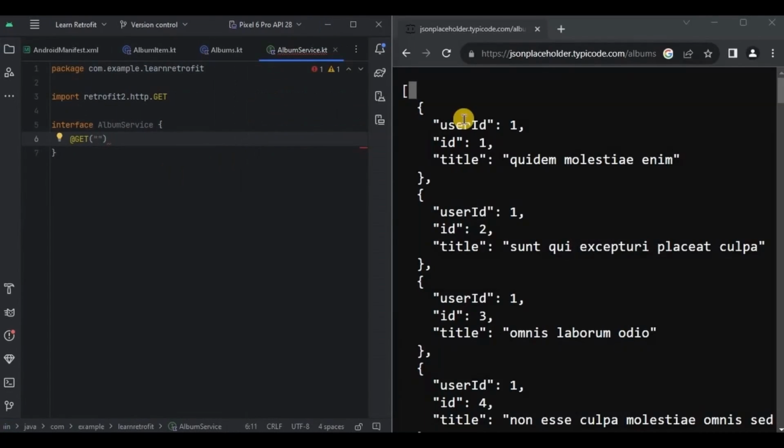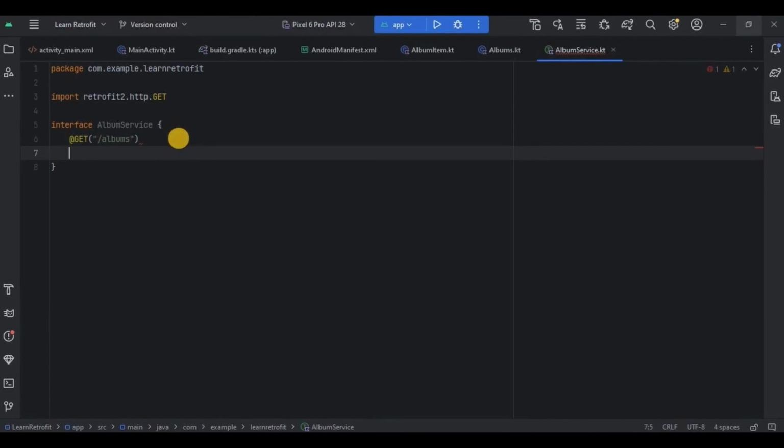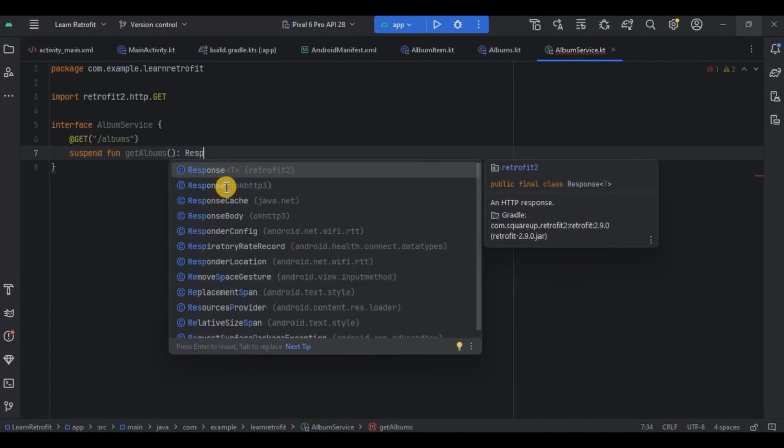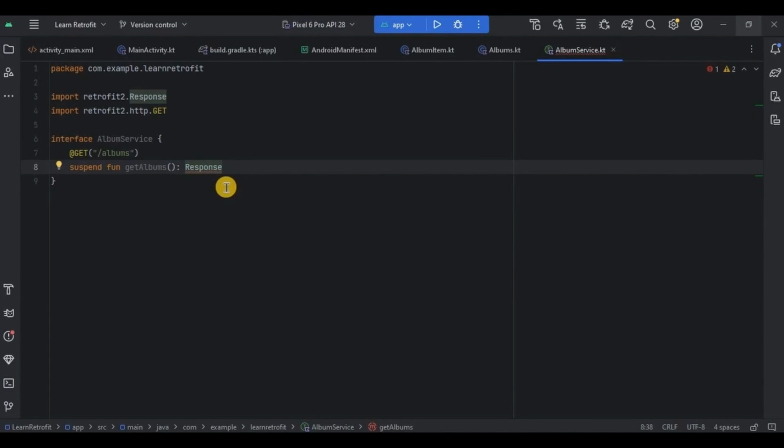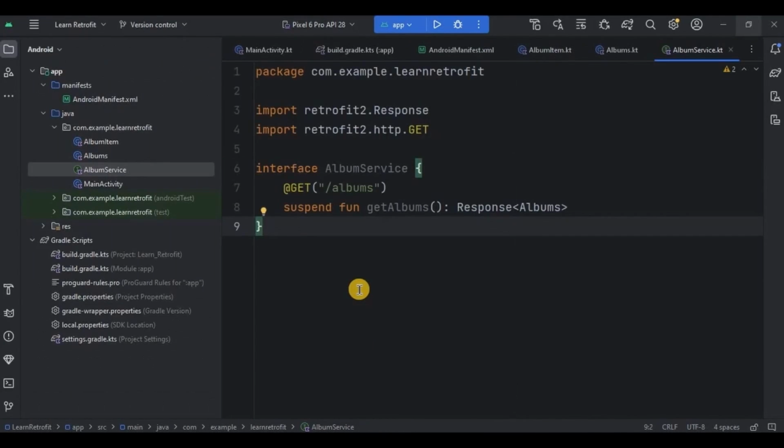Remember I told you about the base URL and endpoint? This is our endpoint. So I'll write here /albums. Basically, the get method retrieves the data, right? So to retrieve it, I'll create a getAlbums function. And as we are retrieving it, we will use the Response class. It's a part of Retrofit. And inside it, the Album class, it retrieves a list of albums. Simple, right?